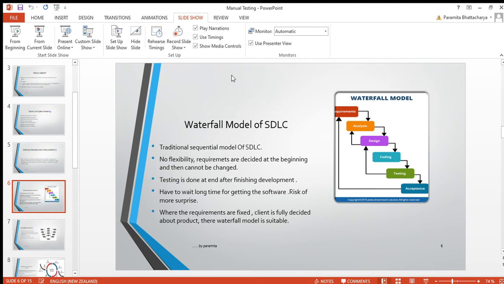Now, waterfall model of software development life cycle, how is that? You can see in the diagram, waterfall method is actually a quite traditional and sequential software development life cycle. In waterfall model, all the stages are done sequentially. You cannot change them. In the beginning, there will be requirement gathering. We have to take the requirements from the clients, and these requirements will be fixed. Once you take the requirements and they are accepted by clients, they cannot be changed.